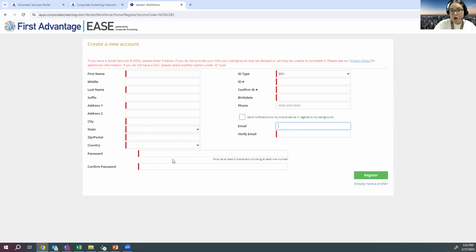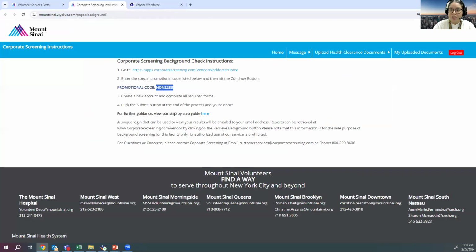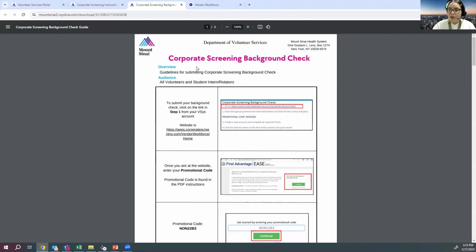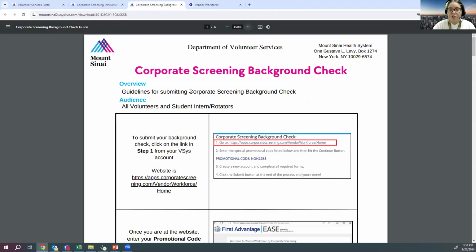You're going to get an email confirmation that you created an account. This does not mean you have submitted the background check. After you click register, you need to go through several steps before submitting your background check. We have provided a step-by-step guide on how this process looks. So you're going to click on the word here and view the step-by-step guide to make sure you are following the instructions on how to submit your background check.